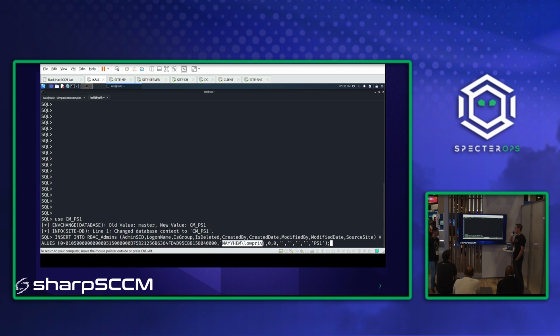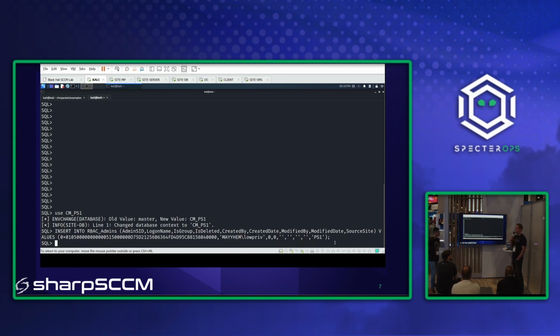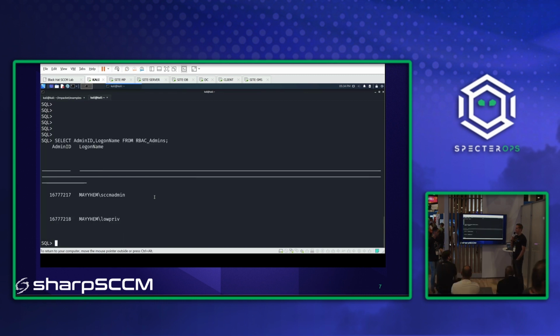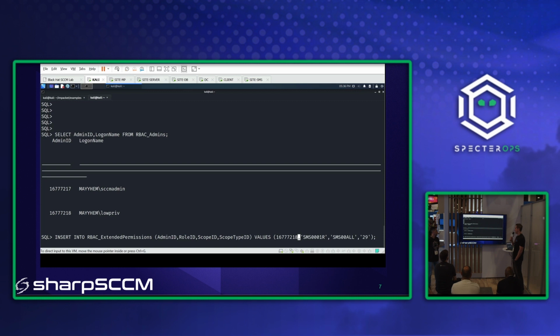So this isn't the only thing you need to do. In addition to adding yourself to the admin group, you need to grant yourself the permissions on the all objects group, the all systems group, and the all users group in order to manipulate those objects and really obtain the full administrator role. So after adding yourself to the RBAC admins group, it'll generate this ID for you, and that's what we're going to use to add those extended permissions. The first one grants you all objects access. The second one that we're going to run will grant all systems, and the third will grant all users.